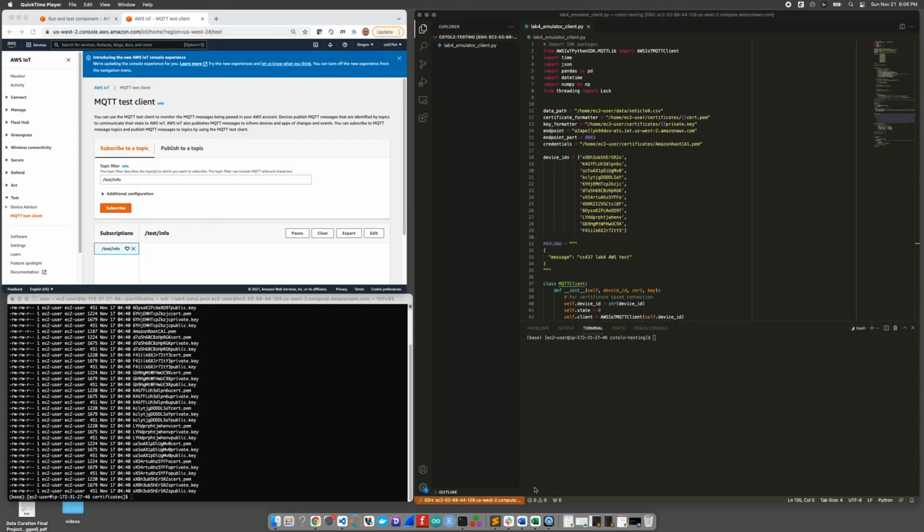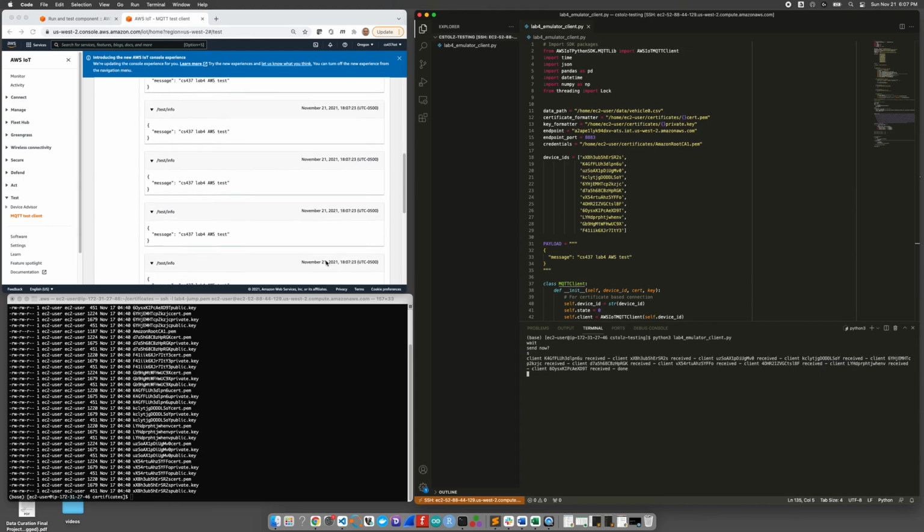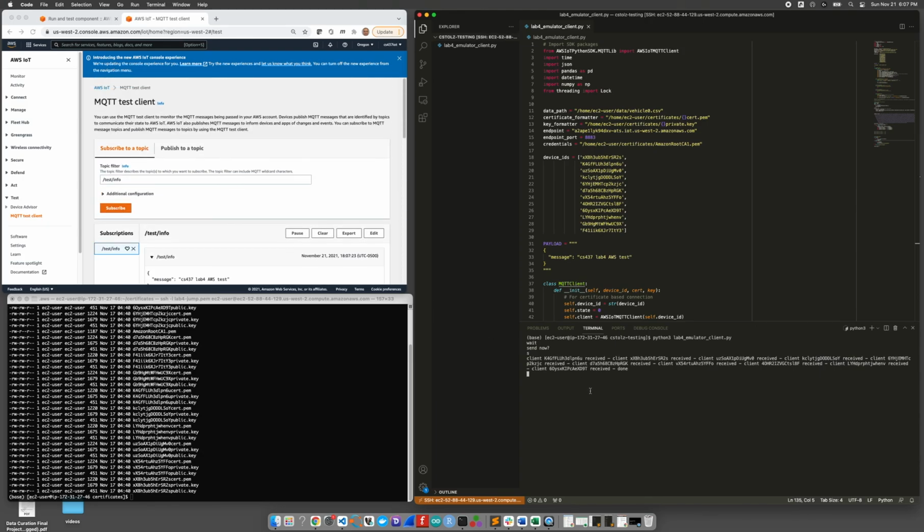Messages from 12 simulated devices to our AWS MQTT test client. So we are subscribing to the topic test info. You can see here we're in an EC2 instance which holds our certificates, and we are going to run this script. And as you can see, we have now sent those messages. So the script is working as expected, and the payload is message CS437 lab4 AWS test in JSON format.